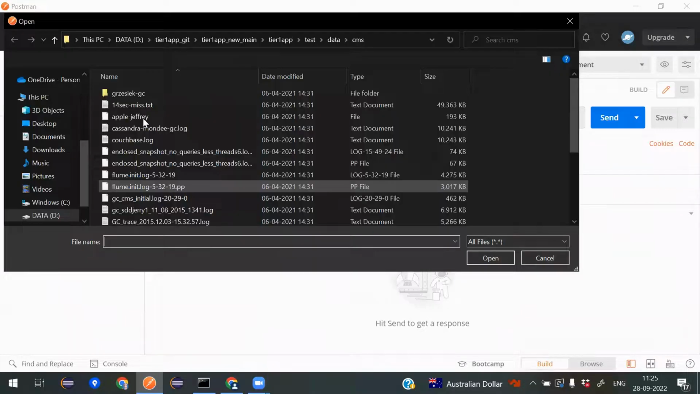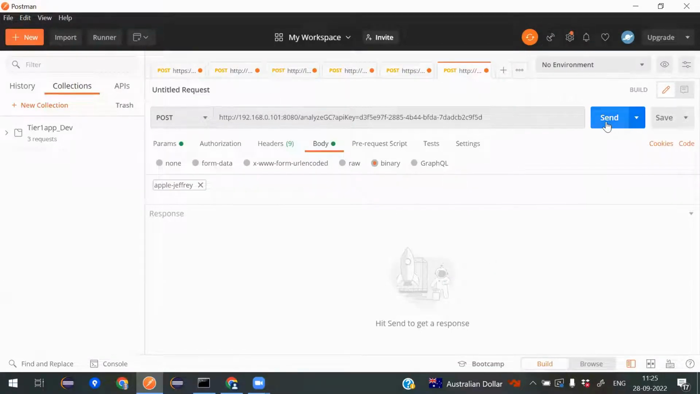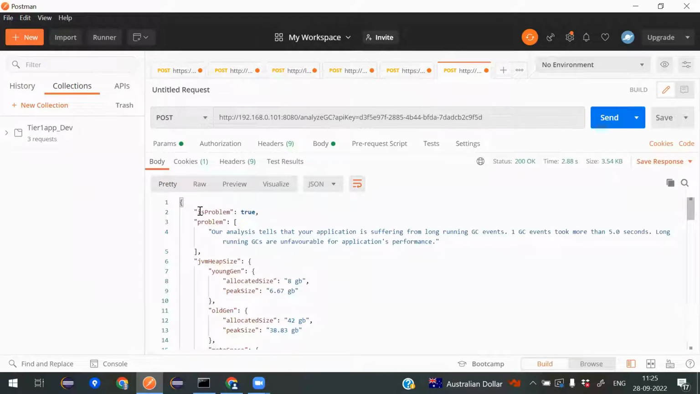Select the garbage collection log file which you want to analyze using REST API version and click on Send button. The HTTP response will be sent back in JSON format. If our machine learning algorithms have detected any problems, then a problem flag will be set to true and the problem that has been detected is going to be presented for you here.